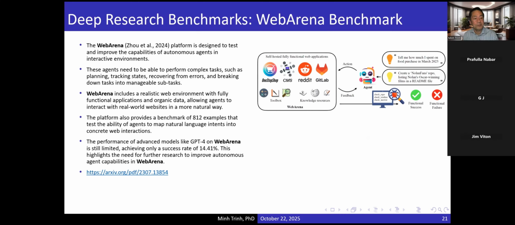So WebArena is designed to test and improve the capabilities of autonomous agents in interactive environments, right? They need to perform complex tasks such as planning, tracking states, preventing errors, and breaking down tasks into manageable subtasks. So they have a web environment, and you have to interact with it, right? You have to go to Reddit, GitLab, GitHub, use toolboxes, calculators, Wikipedia, etc. The benchmark has 812 tasks, with 12 examples. And there's also the right answer, right? They say, go to this repository and find the line of code sitting there and see if they're able to do it, right?